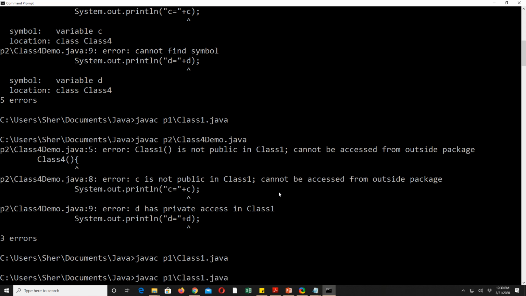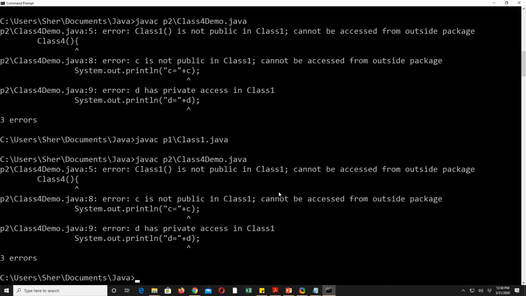Right, now let's see if this works. Okay, class 1 is not public, and class 1 cannot be accessed from outside package, class 4. C is not public in class 1, cannot be accessed from outside package. Right, C cannot be accessed. That makes sense, because C has the default access modifier and D has the private access modifier. These two errors are okay, I can understand. C is default, so not accessible, we expect it. D is private, not accessible, we expect it.